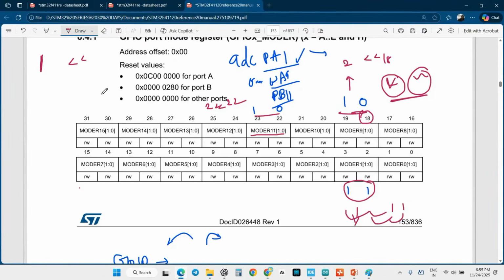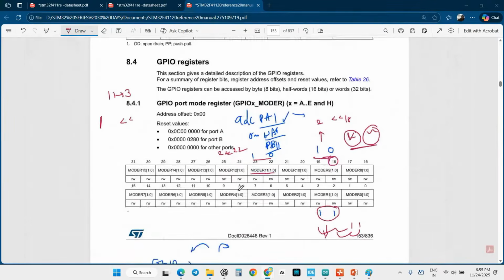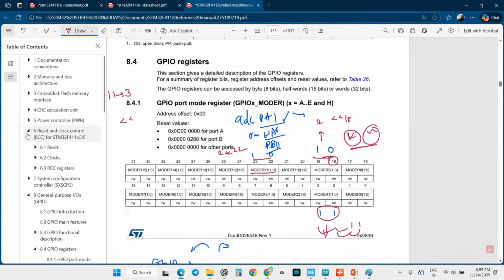And after we have configured all those pins up to the MODER, we have completed that. Now we have to work with each and every peripheral, like which pin, what is the functionality of ADC, what is the functionality of all those stuff. We have to configure that. So how can we do this? We have to study about each and every peripheral.